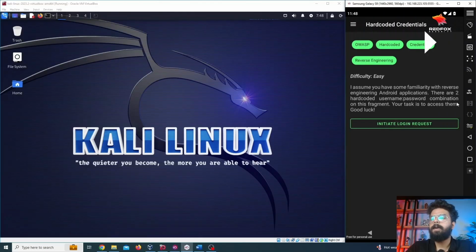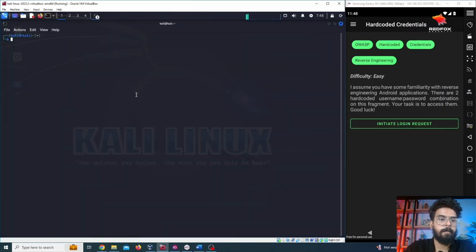The next vulnerability that we are going to talk about is hard-coded credentials. Now in hard-coded credentials, what you are actually going to do is first click on initiate login request. There is a bit of description you can read. Again, it's related to reverse engineering, so we are really not going to do anything with the application, but with the source code. Click on initiate login request once. As you can see, you have got an under development message.